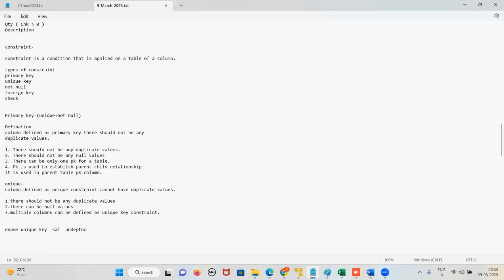The e-name column is defined as unique key constraint. Now salary is also having unique key constraint. This means it can apply for multiple columns as well. Yes or no, guys? Yes. Multiple columns in one table, right, sir? Yes, in one table.